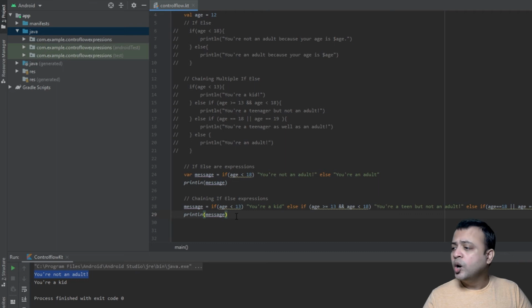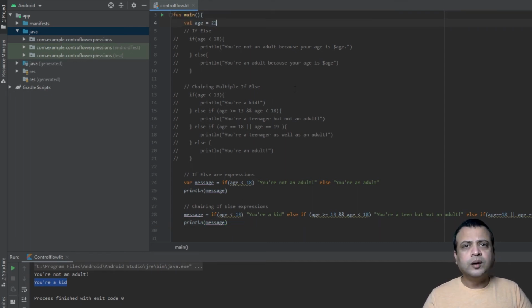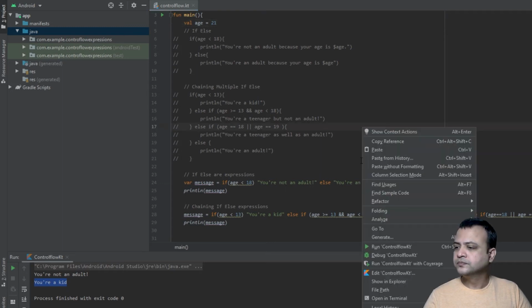And later in the code, on line number 28, it once again checks whether age is less than 13, which once again is true. So, the value "you are a kid" is stored in the message variable, which is once again printed on line number 29. You see the second output "you are a kid" because of this print statement. Now, let me change the value of age to something like 21. And now, let's run the program once again to see the output.